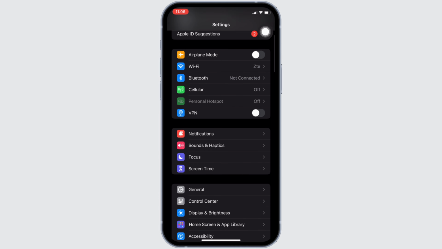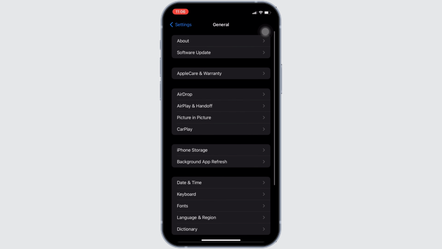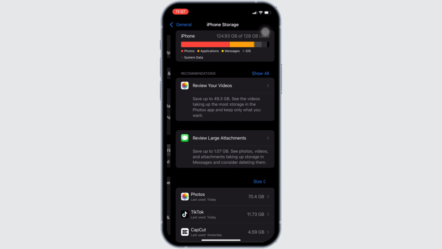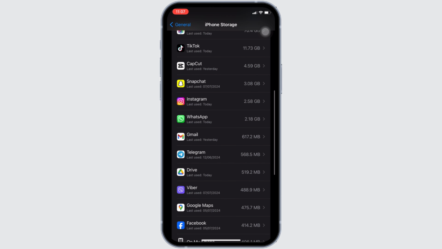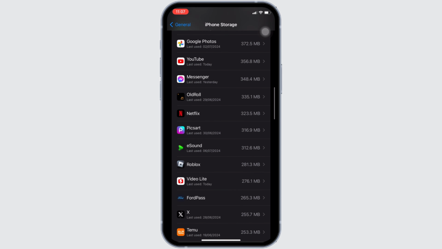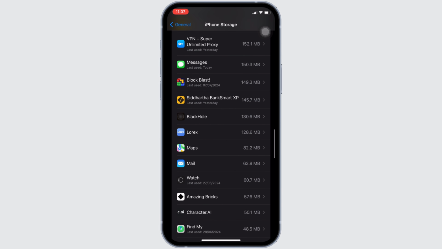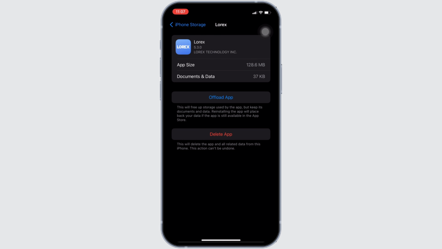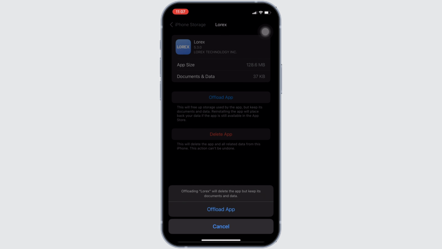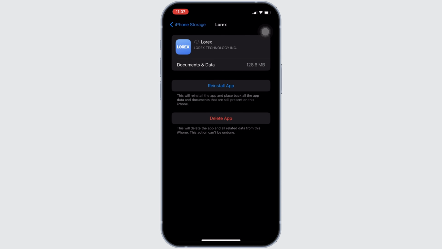Move into General. Head over to iPhone Storage. It will lead you to this page. In here, search for the application Lorex. Once you find it, move into it. In here, you'll see the option of Offload App. Click on it. And then once again click on Offload App.